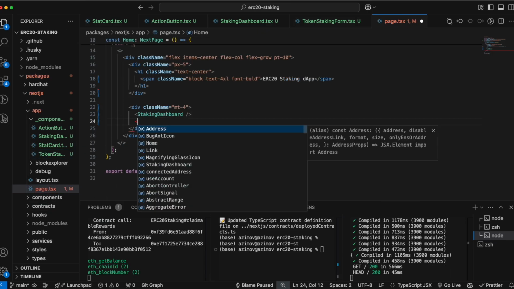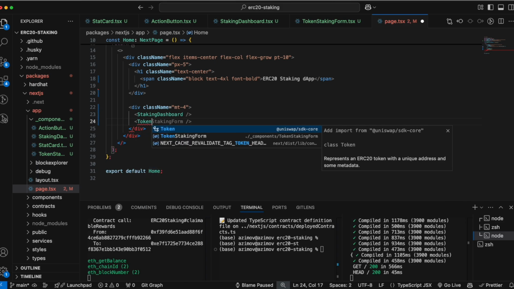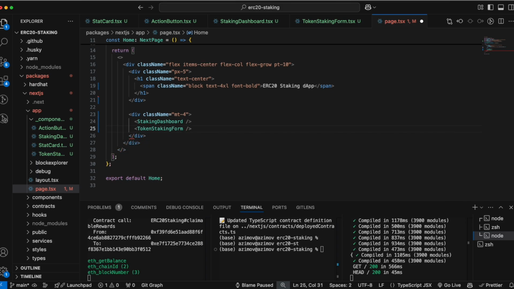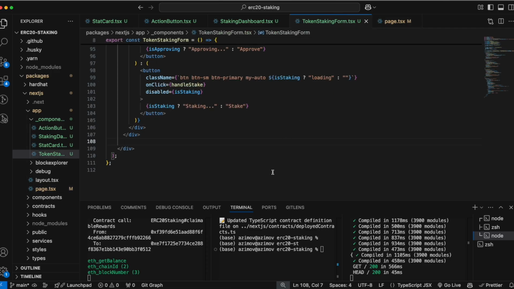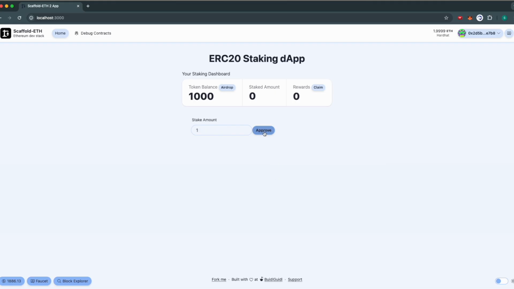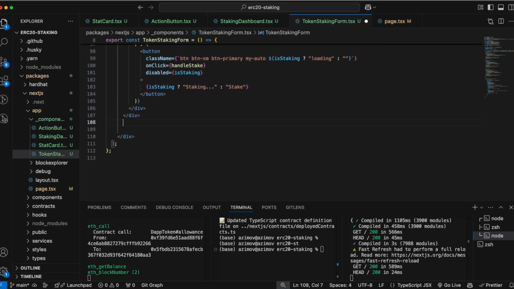Okay, now let's also import token staking form. And here's our first input. So let's approve one token, and after the transaction was confirmed, we can stake it. And now we can see that the UI has also changed. We have one staked amount.